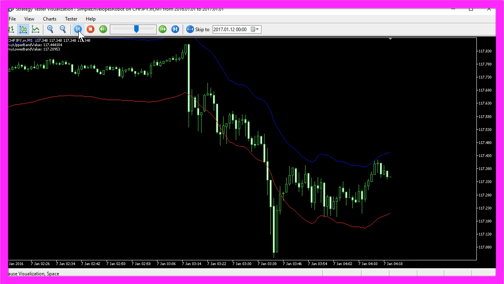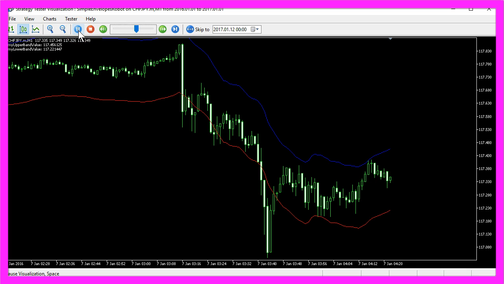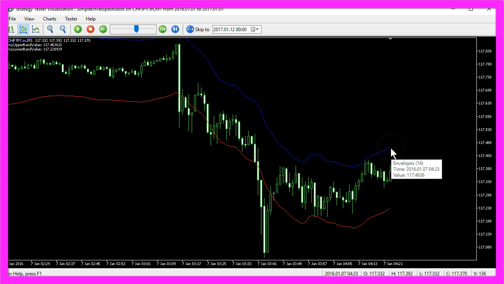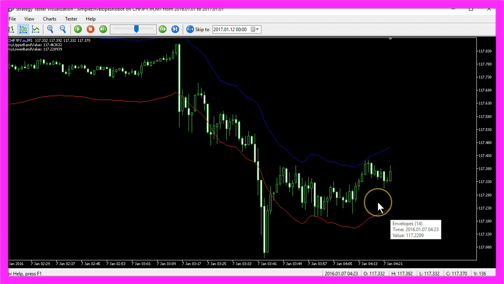The indicator is similar to the Bollinger bands indicator. If you place your mouse cursor over the line here, you will see a value. In our case, it is 117.4636. That matches with the calculated value here. And the value of the lower band is 117.2289. And that also matches.